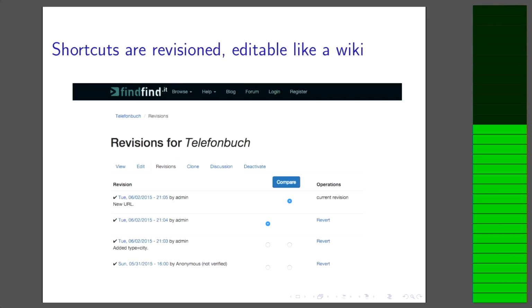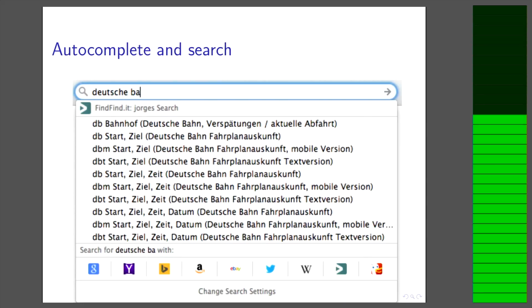Shortcuts are revisioned and they're editable like in a wiki, so it's like Wikipedia, we can revert and go back. And there's also an autocomplete. There are currently 5,000 shortcuts. You don't need to remember all of them. You can just search while typing, and the search goes not only over the keywords, but also over the possible titles. So this is all the possible shortcuts starting with Deutsche Bahn.